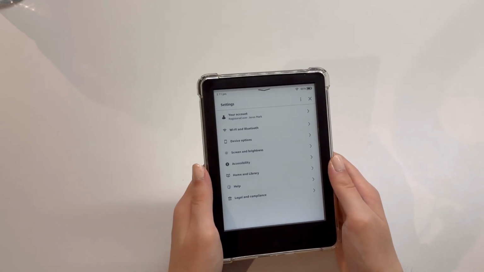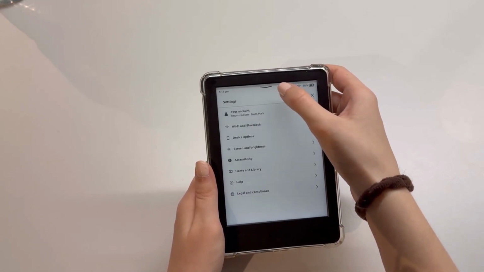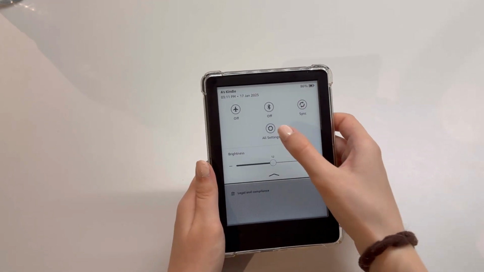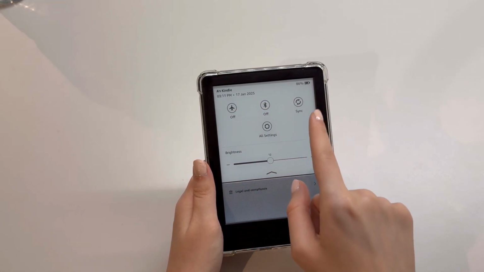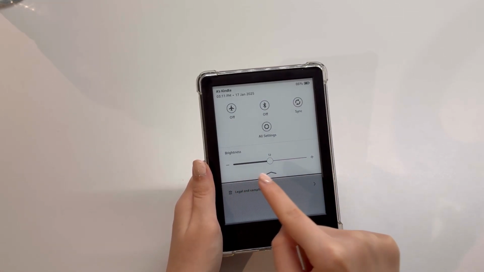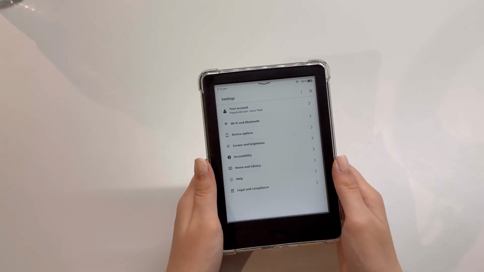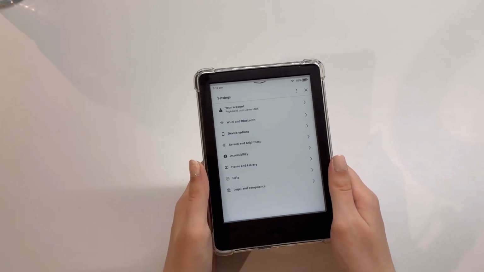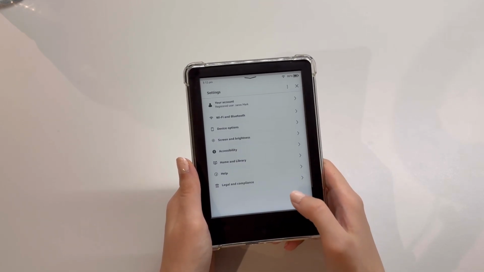So this is your settings. You can go to it from your book, or you can go to it by pulling this down, and settings. There's also aeroplane mode, Bluetooth, and sync, and you can adjust your brightness as well. I know some people have dark mode as well. My Kindle is a bit too old for that, but there is that option on a lot of Kindles.